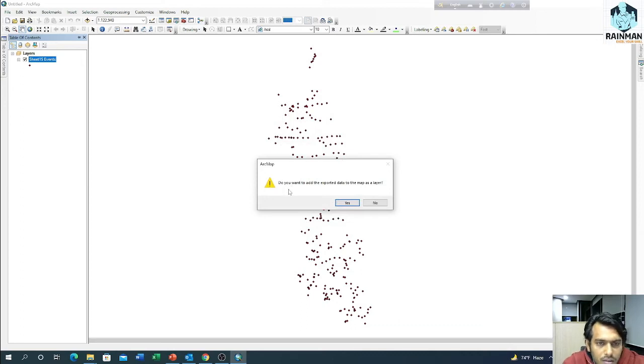Okay. A pop-up message has just appeared. Do you want to add the exported data to the map as a layer? If you click on yes, the shapefile will be added to the layers. If you click on no, then it will not appear in the layers, which is in the table of contents in this ArcMap interface. But the shapefile is already created, so you can use the shapefile from your desired location where you just saved it.